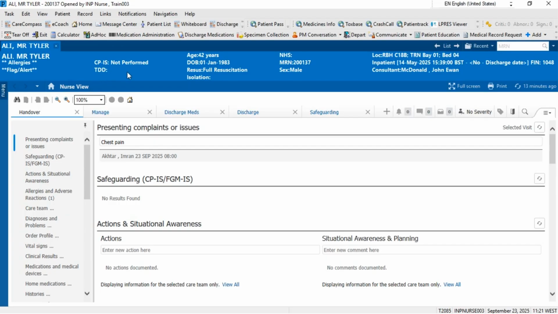discharge for the patient. Next, we have the age and date of birth of your patient, then whether your patient requires full resuscitation or DNR, and beneath that, whether your patient requires any isolation precautions. Next along will be the NHS number for your patient. In my case, this is a test patient that doesn't have an NHS number. Beneath that, the medical record number, referred to as the MRN, and next the sex of the patient.